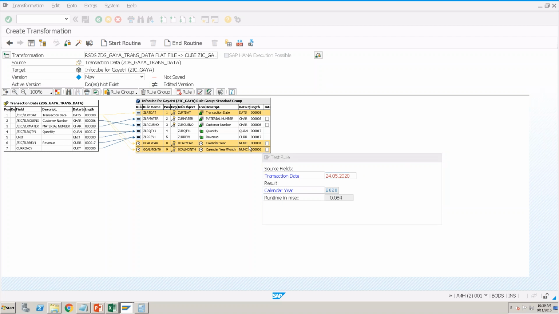Now similarly when you map it with month also, it will give the month and year in a similar format. What does your month and year consist of? 2 digit month, 4 digit year, right? 6 digits. So like this one source object you can map with multiple target objects also wherever required.